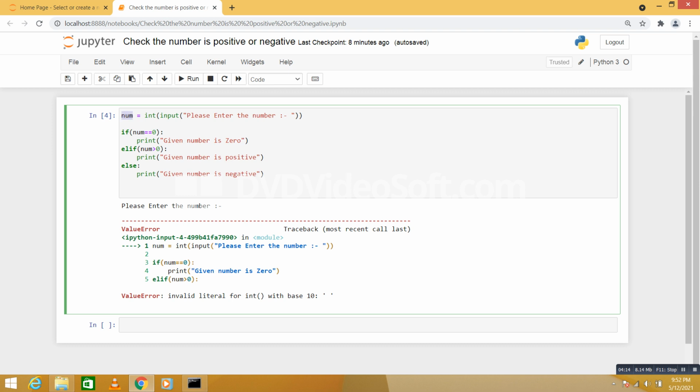You can check that using the type operator, and you can do it by yourself. You can check the data type of any object, and based on that you can see whether the given input is an integer or not. So that's it for this program. Thank you very much.